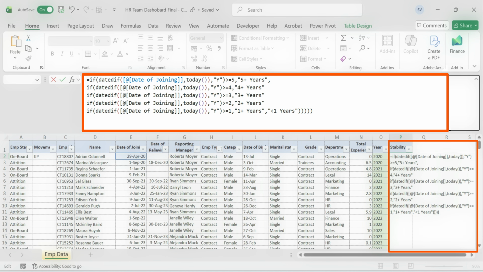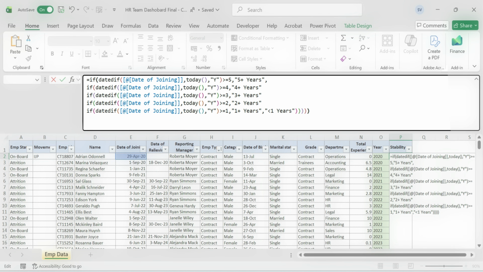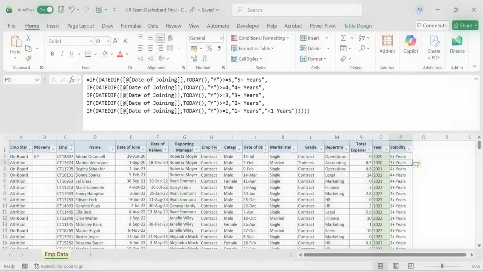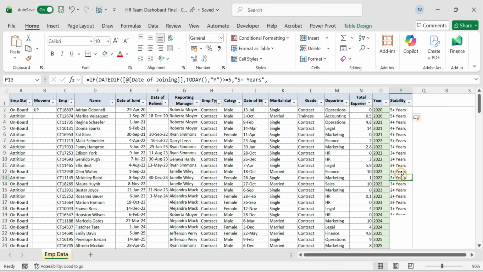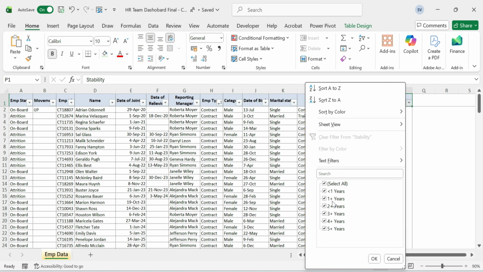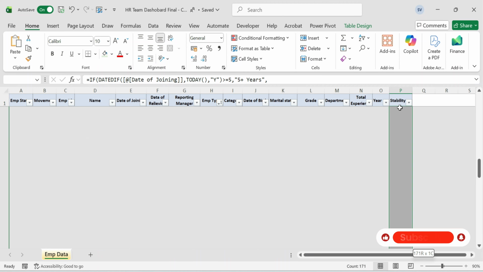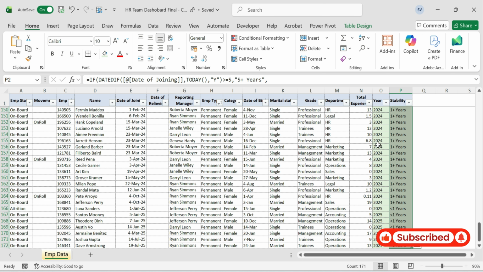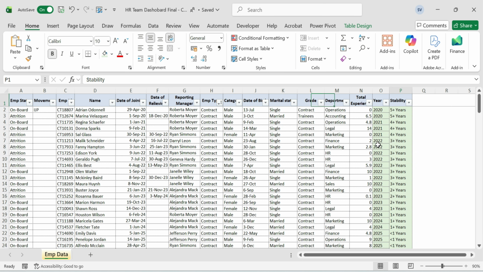After closing all brackets and correcting the extra parenthesis in the TODAY function, the formula works correctly. Now we have stability tags like 5 plus, 4 plus, 3 plus years, all updated dynamically. The result shows 5 plus years for values greater than or equal to 5, 4 plus years for values equal to 4, and so on. In the stability column, you can now see entries such as less than 1 year. This is the formula we can add. I will highlight this cell to indicate that it contains a formula.